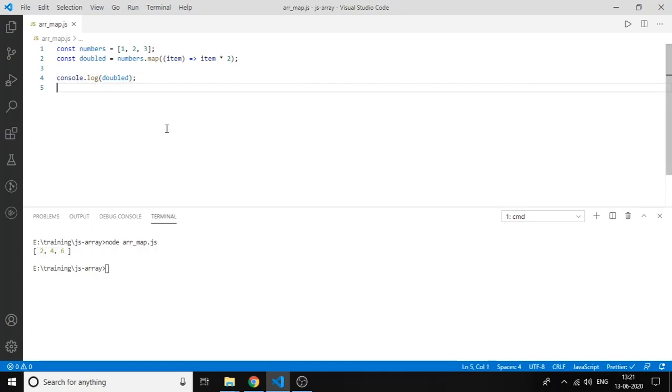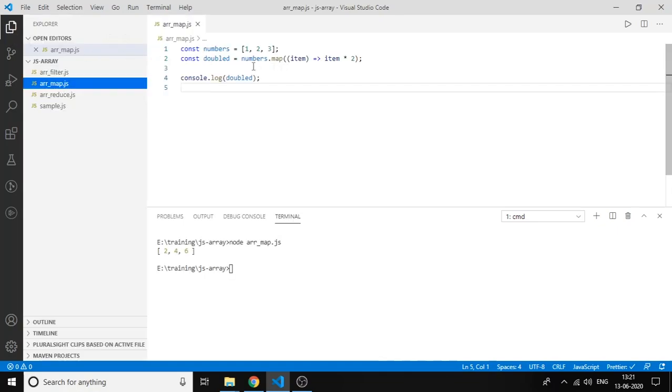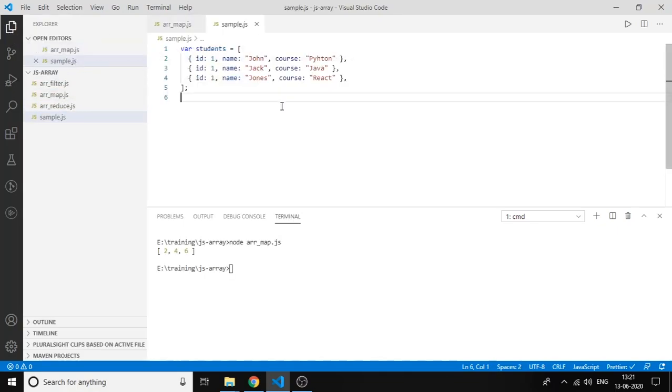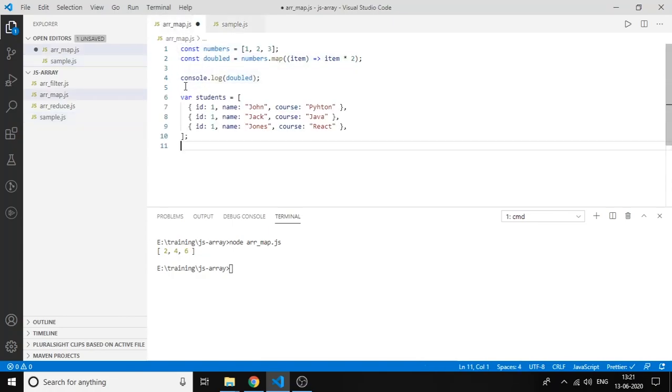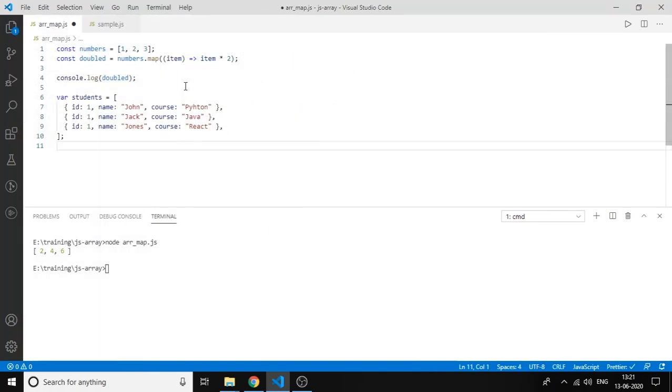Let's take another example. Assume that we have an array of objects. So this is my array of objects, which is students, and I want to create a new array which only comprises the name of the student. Okay, so I want to create a new array which will comprise only things that we need, that is the name of the students.